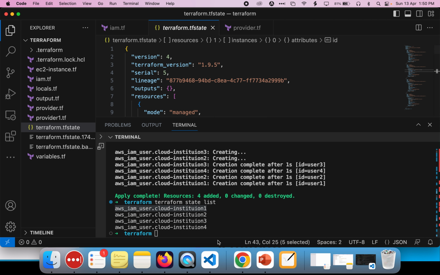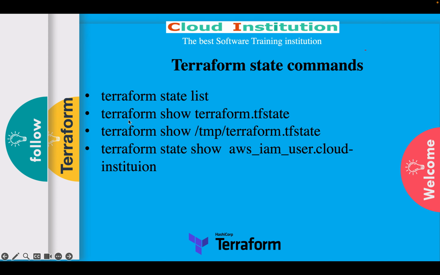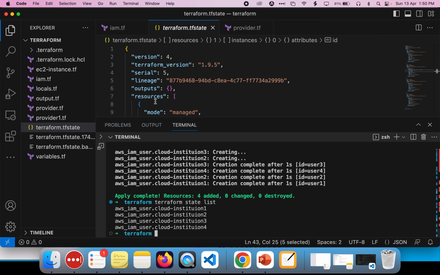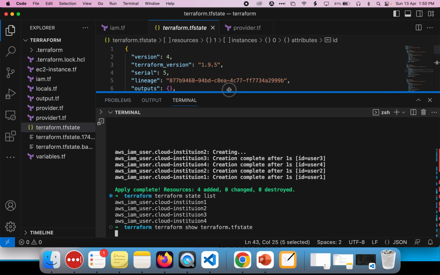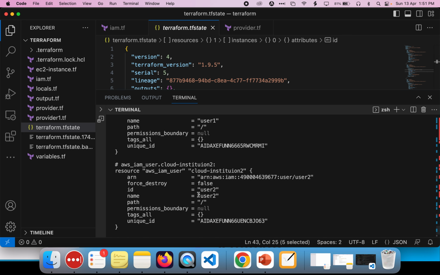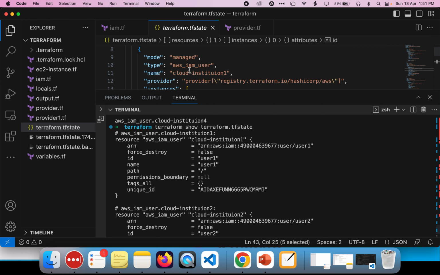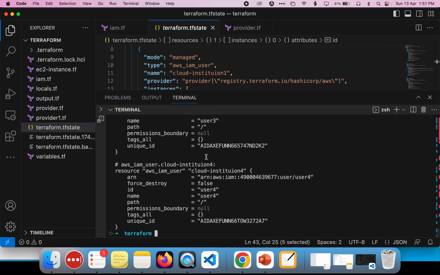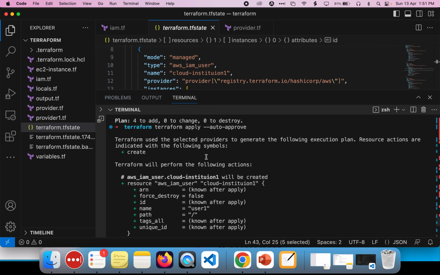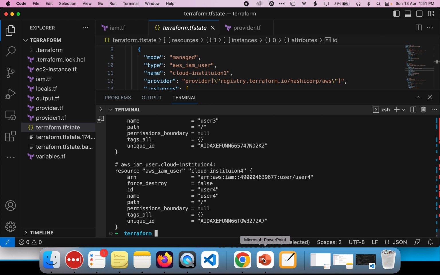The next command we are going to try is terraform show, for the terraform.tfstate file. I want to see what is inside this state file. Let's see the output of terraform show. It shows you how exactly the resources got created, and it shows the entire list: user 1, user 2, user 3 and user 4. That is the second command we're going to use.